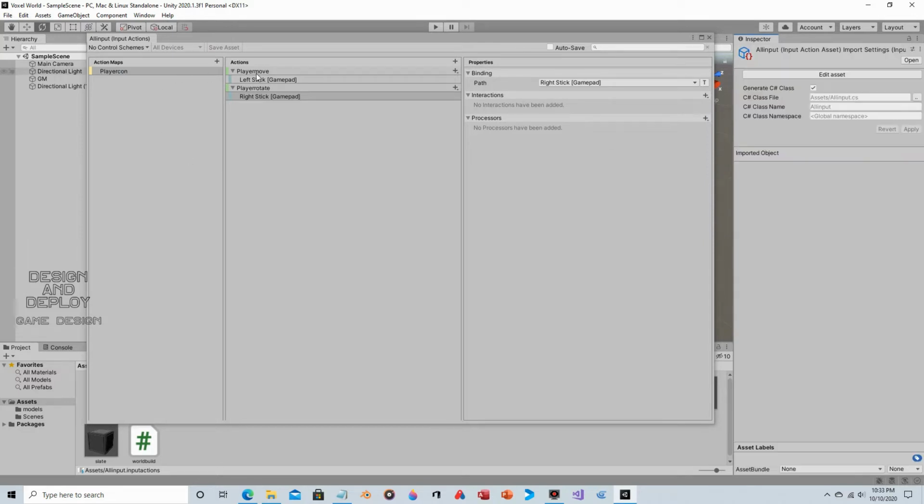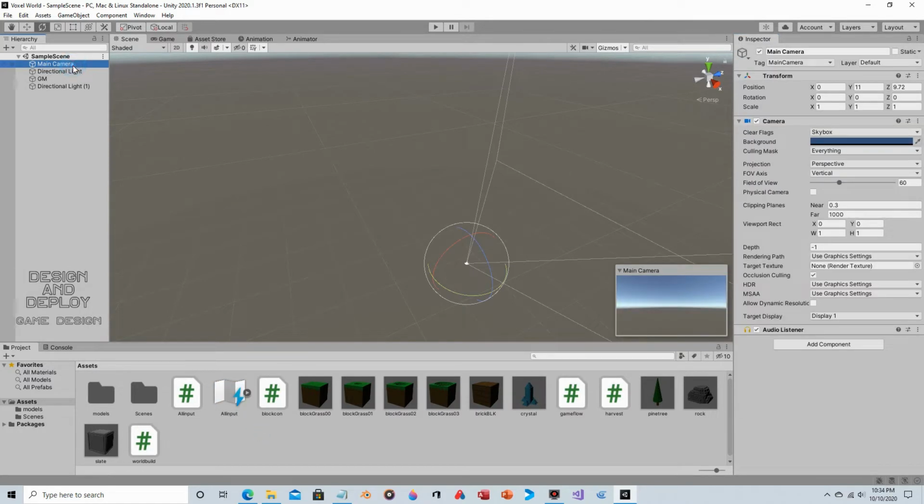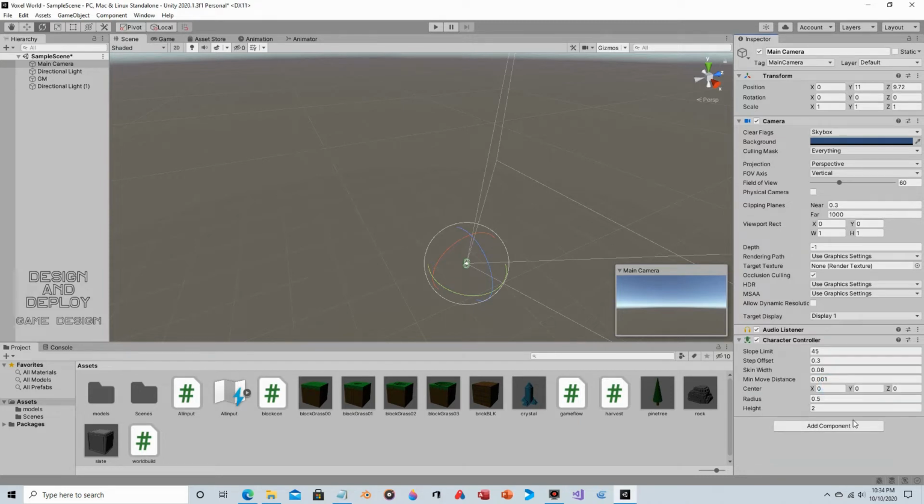You don't have to memorize this or anything, but generally speaking, you're going to want to remember that we have this kind of mapping because you're about to see this again in a few seconds in the coding. So let's close this. Now what we need to do, we're going to go to our main camera, and we're going to add a character controller. So we have the camera selected. We're going to Physics, and we're going to choose Character Controller, and we can leave all the default settings.